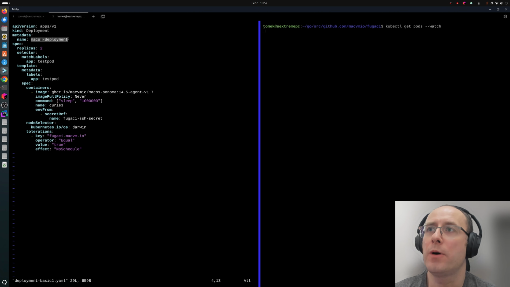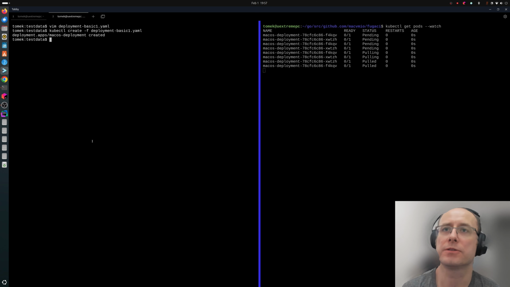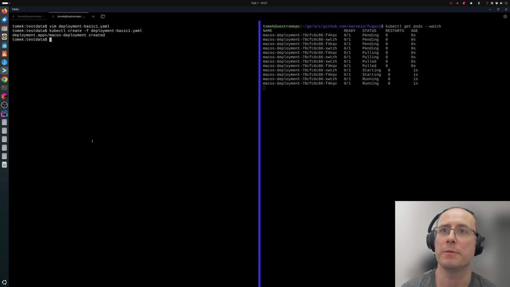A deployment is similar to a pod, but you can have multiple pods in the same definition. So the difference here is the number of replicas, which is 2 in our case. We can create this deployment using kubectl and also observe it using the watch command.